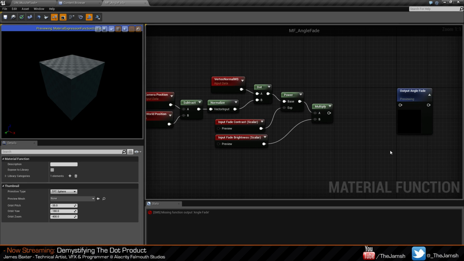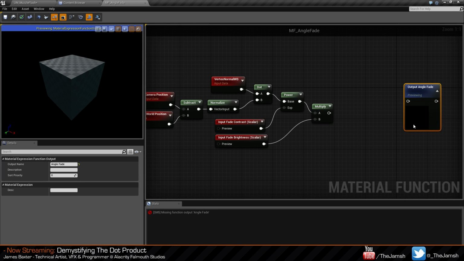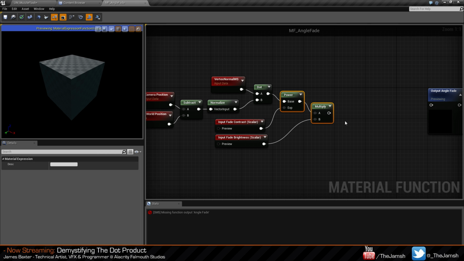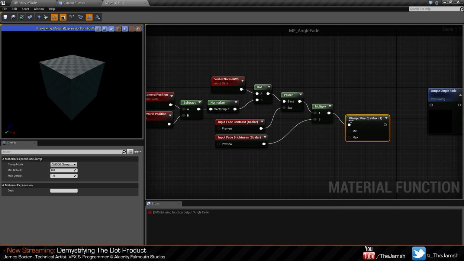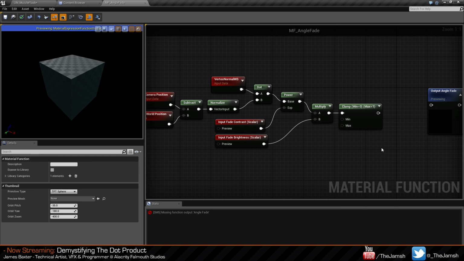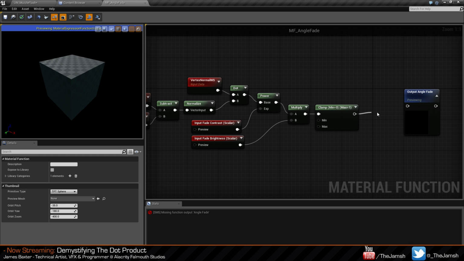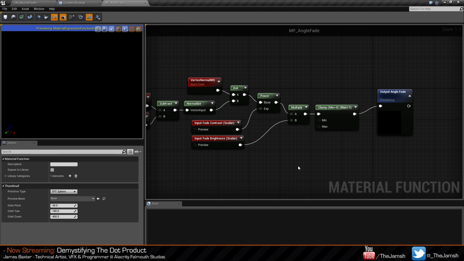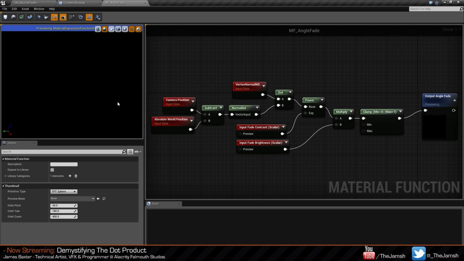Sorry guys, I'm really behind on the stream. And then the last thing we're going to do, just because we've got this power and multiply in here, is clamp this, because for our purposes we never want this to go anywhere outside of the range of 0 and 1. So let's just plug that straight into the output. Easy peasy.